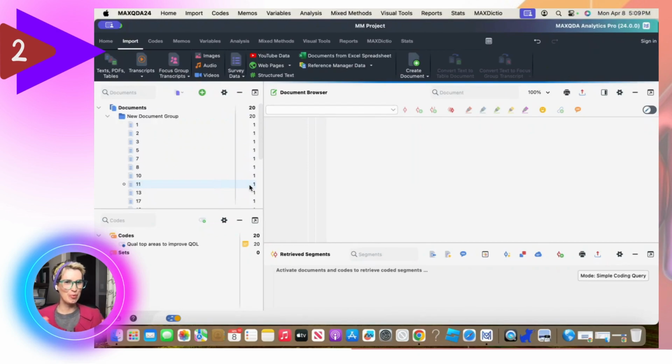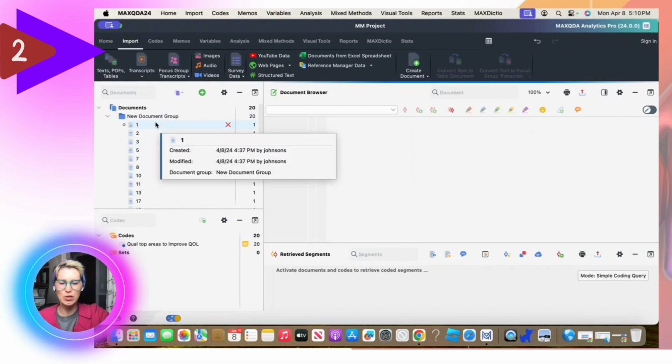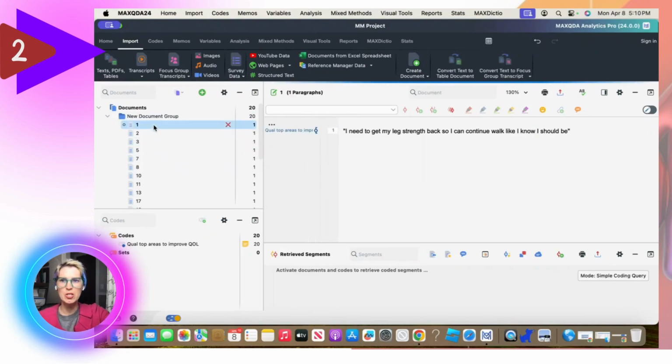Then our next step, the integration of this data for a mixed method study, will be our third and final tutorial of this grouping. For this tutorial, we are going to code this data. Let's start with our first participant. Just double click on that document and it pulls it in. This patient said, I need to get my leg strength back so I can continue to walk like I know I should be.